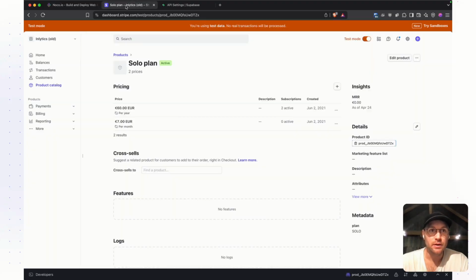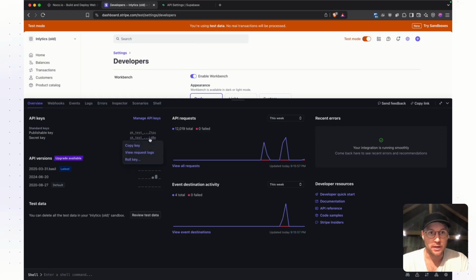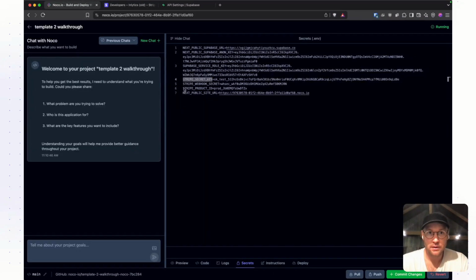Our Stripe secret key is going to be in dashboard settings. Let's go to developers. In our workbench, we can open up our workbench down here. And here's our secret key. So we can copy this key. That one is going to be our Stripe secret key.